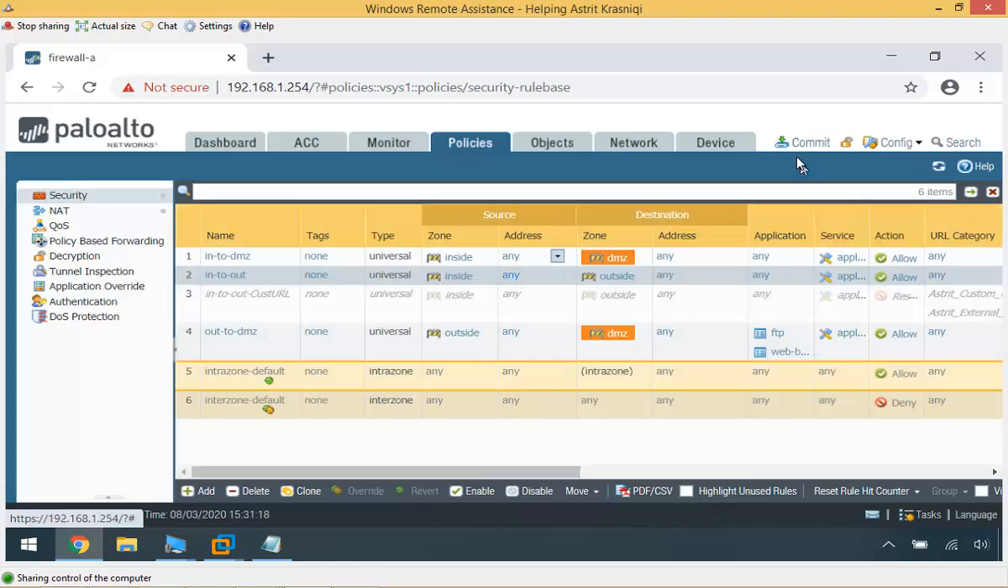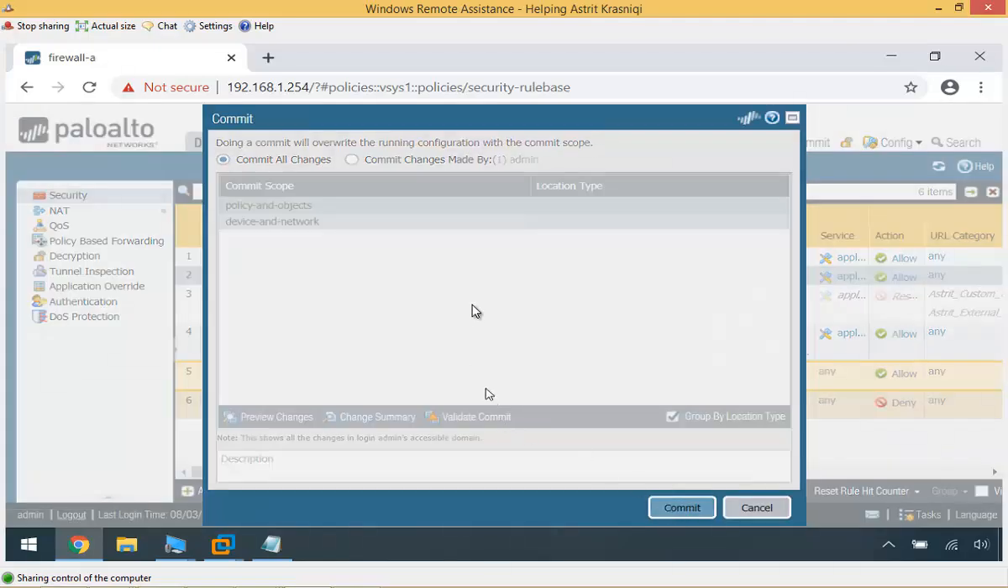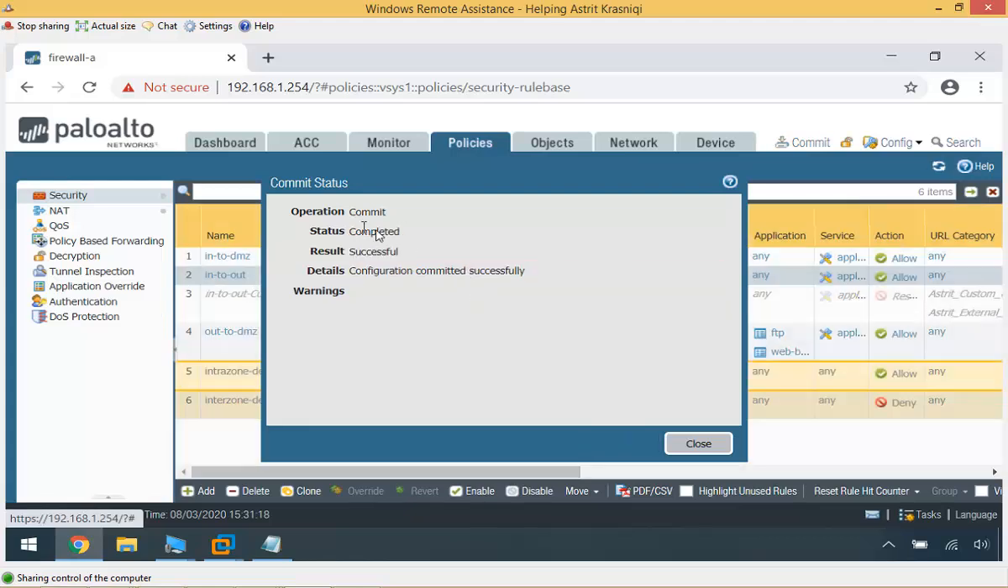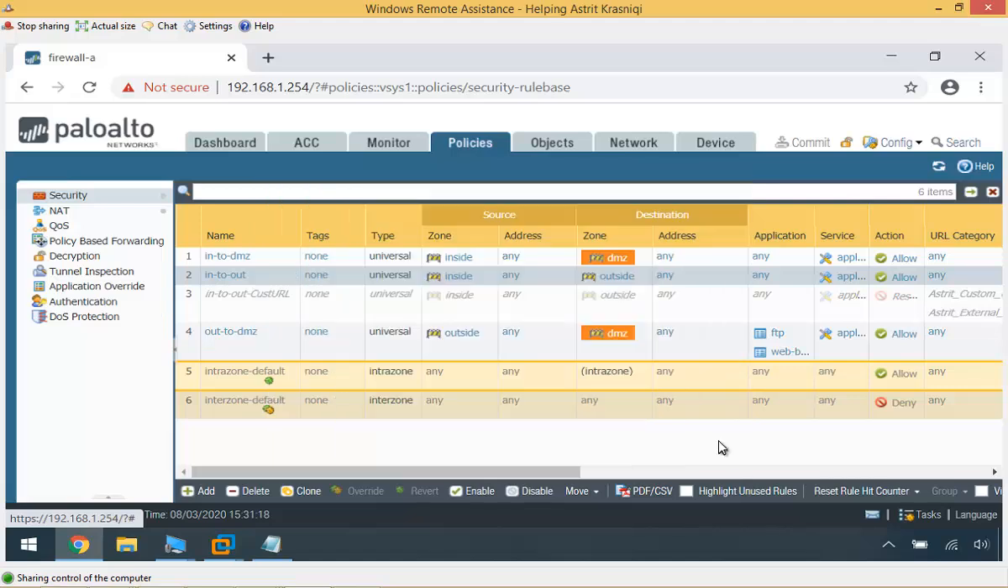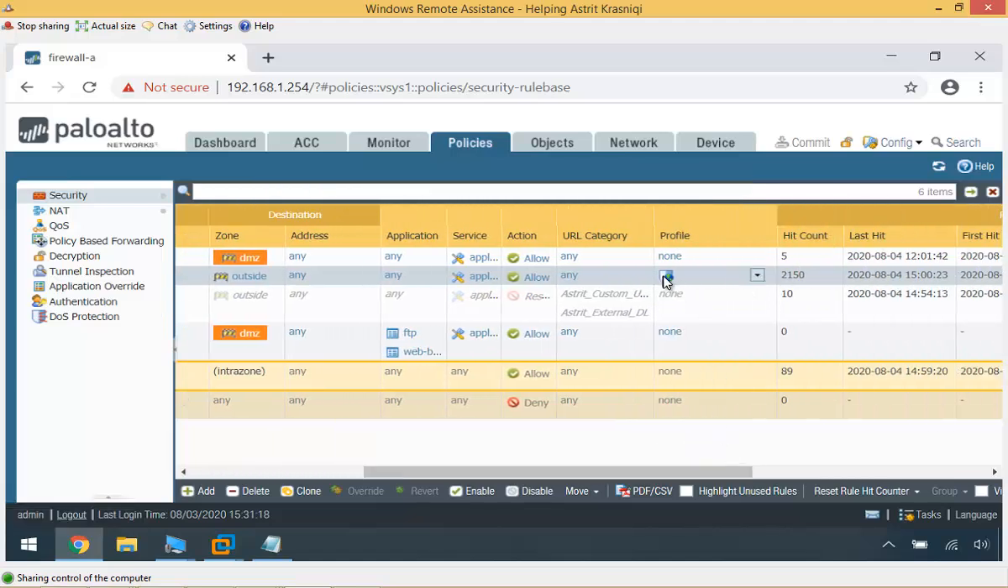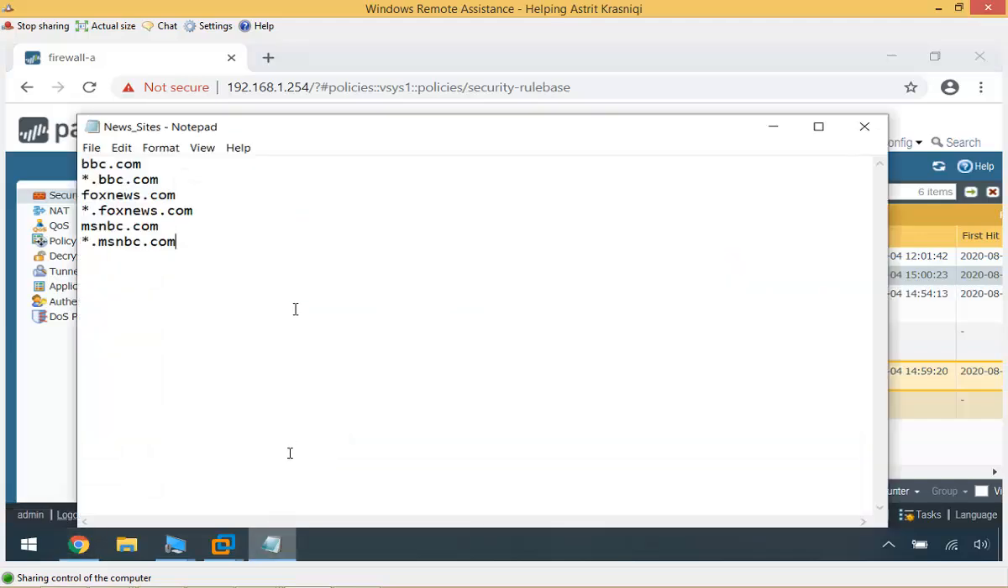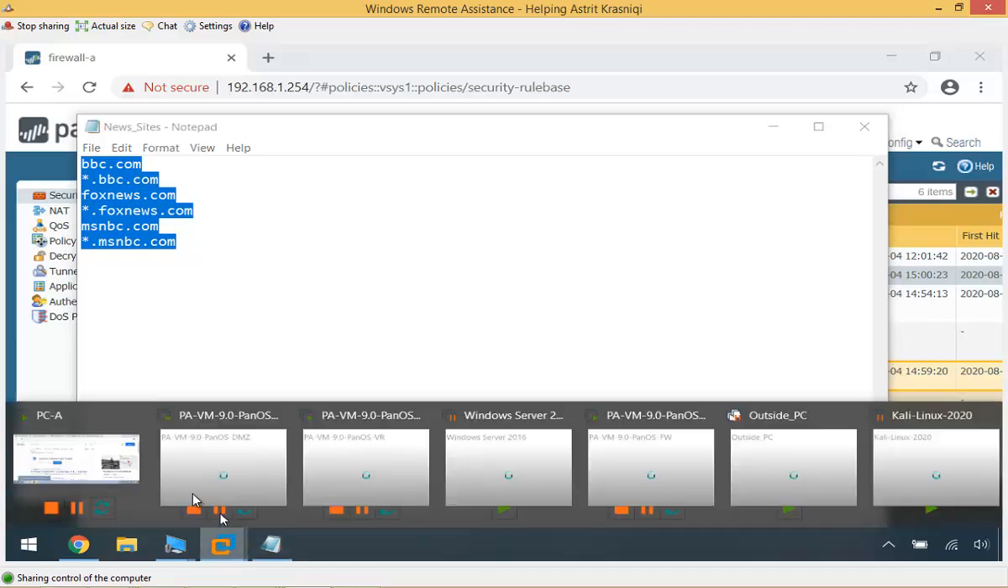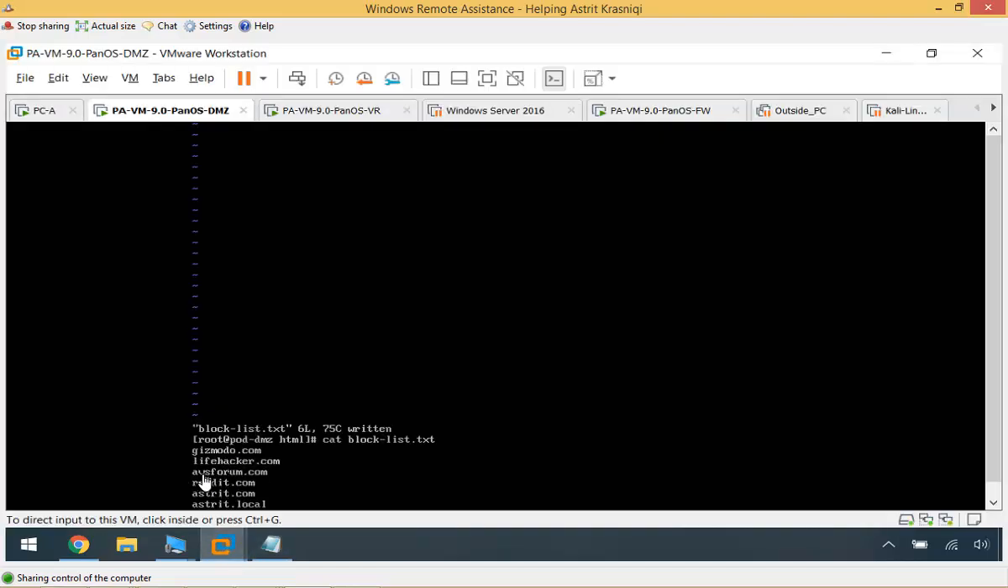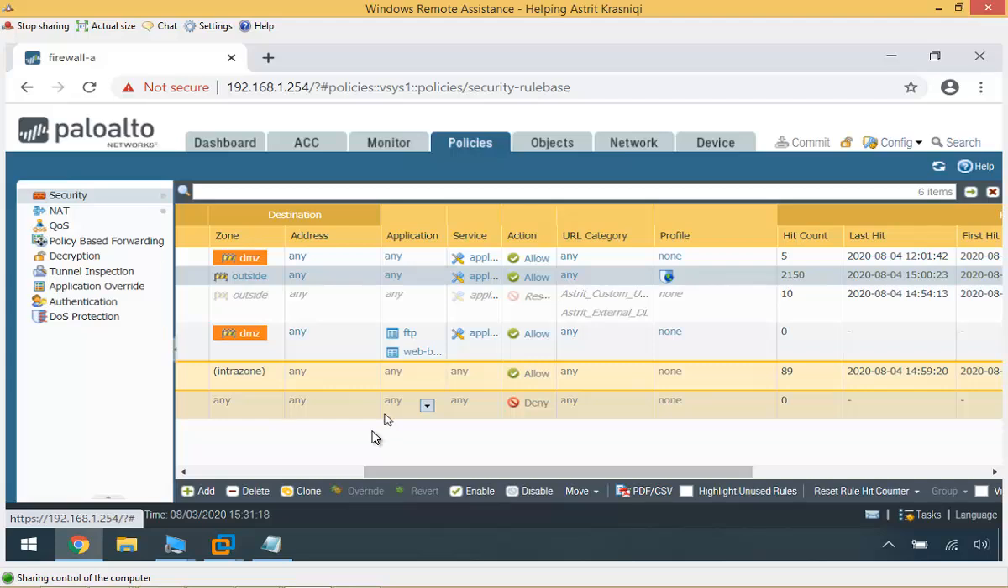Now I'm going to commit that, and then we can check it. Okay, the commit has completed successfully, and as you can see here, it shows that we are applying the URL filtering profile. Now, the idea is the new sites should have the continue option. And the sites located here, like AVS Forum and Lifehacker and so on, should have continue with an override password. So new sites, continue, AVS Forum with a password.